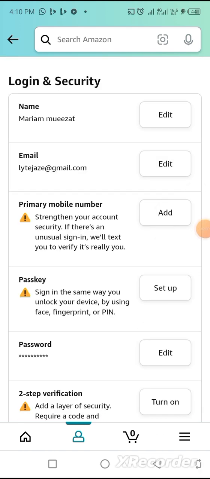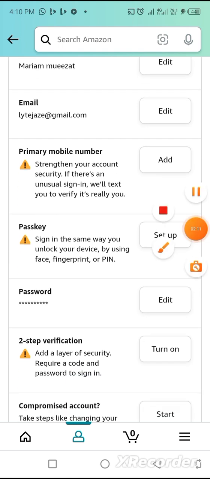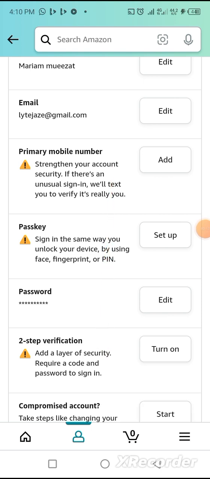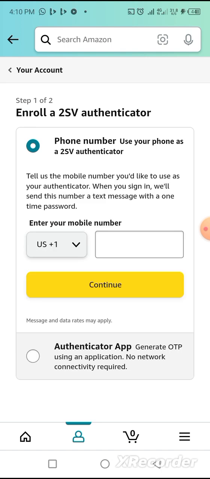Okay, so when it pops up, you come to this two-step verification, this place. So you turn it on. I'll turn my own on now. Since we don't have a US phone number and we are not from the US, we are not going to use this first one. So we are going to click on this authenticator app, this one.